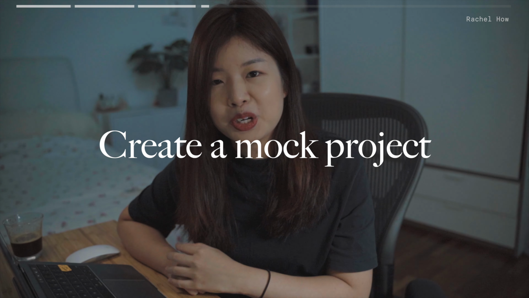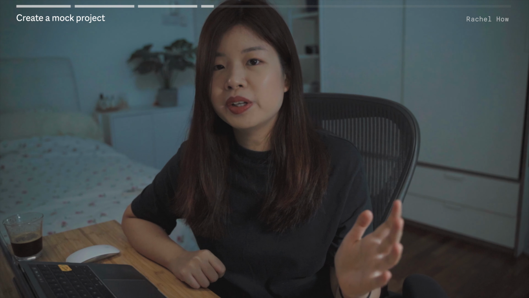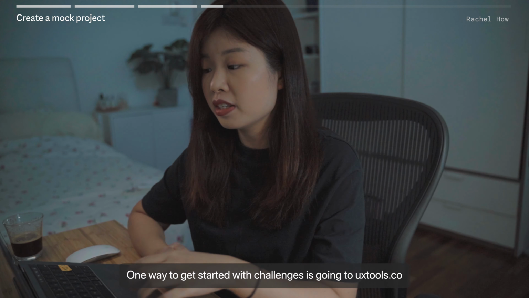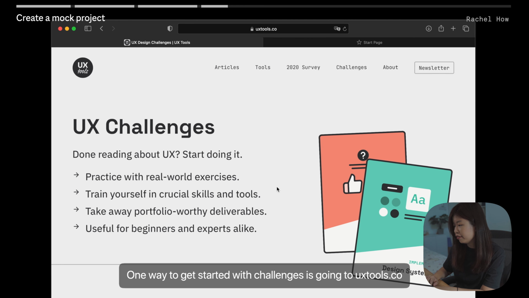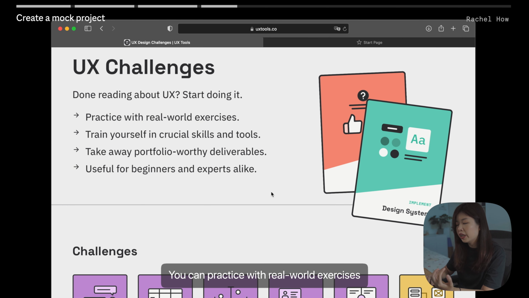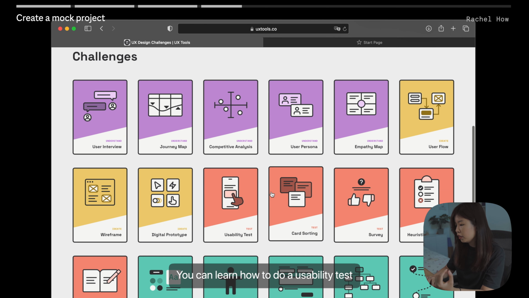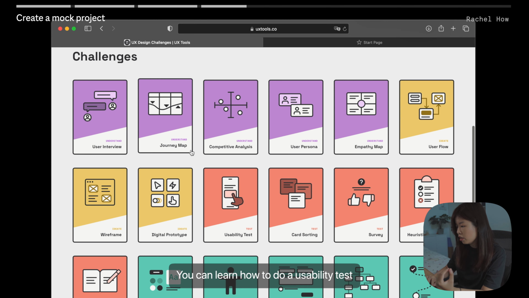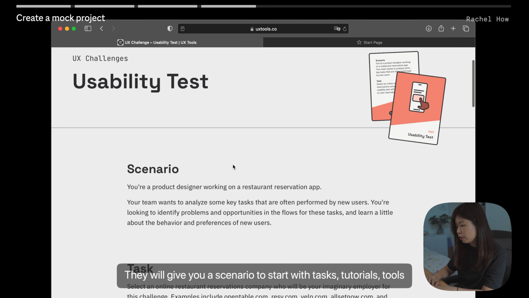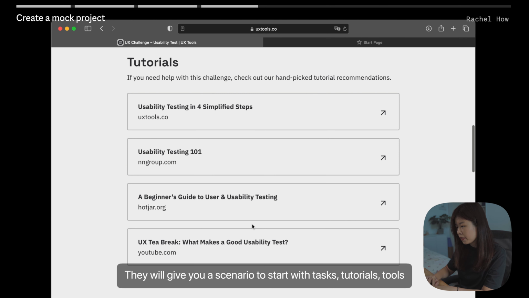Step number 4, create a mock project. One of the great ways you could get started with challenges is by going to a site called uxtools.co. You can find all the UX challenges that you can train yourself, practice with real-world exercises. For example, if you would like to understand how to do a usability test, they will give you a scenario to start with tasks, tutorials, and tools.